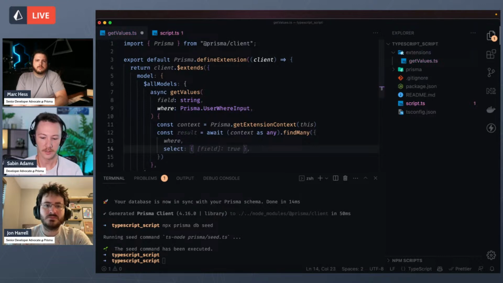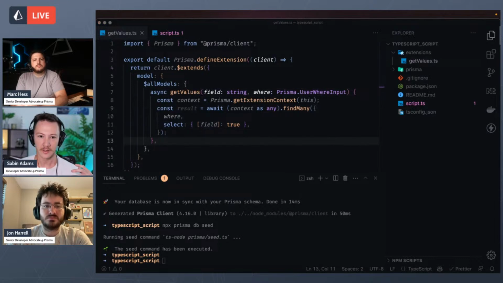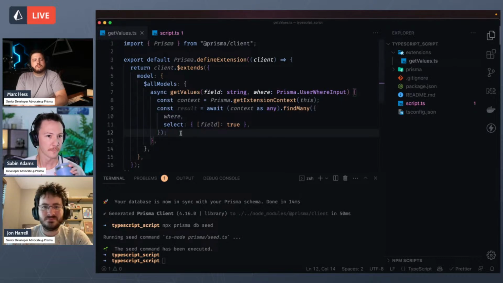And this select is going to be, we want to pass in the field that we passed into the function and just say true. So what we're doing right now is we're grabbing the context of the Prisma client that invoked this function. We're using that context to run find many with the where clause we passed in. And then we're saying only select the field that we passed into the function arguments. How's that so far? I feel like I'm moving pretty fast through this, or is that pretty straightforward?